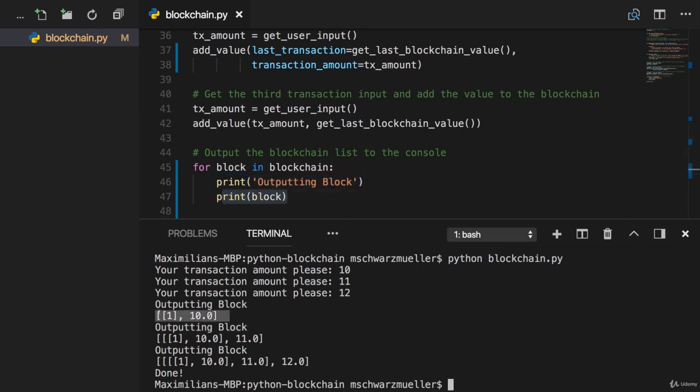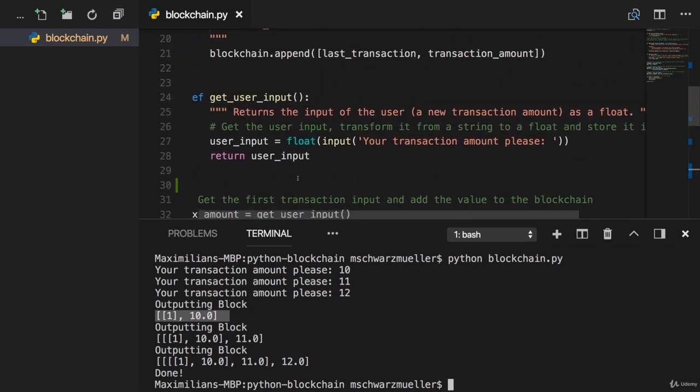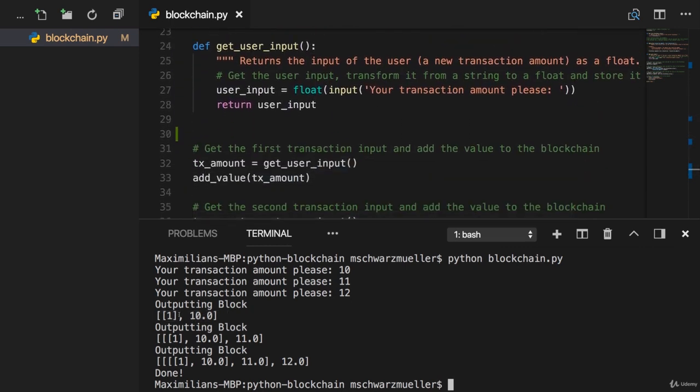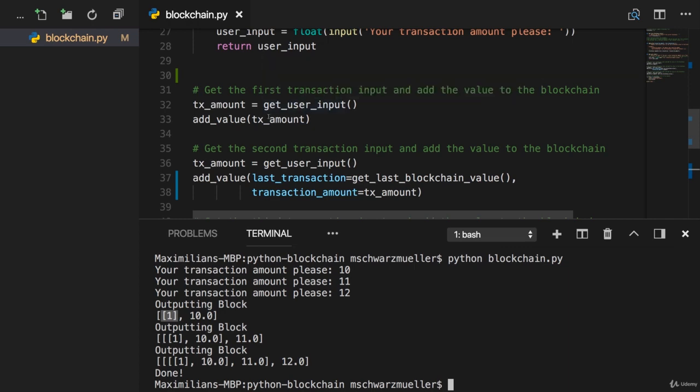So for the first element, it's this block, because for the very first element, we enter a last block of 1, but this never is a standalone block, so it's part of the first block. Because in the first block, we also immediately start adding our first transaction amount. We're not initializing the list with just this array of 1. So this is our first block.